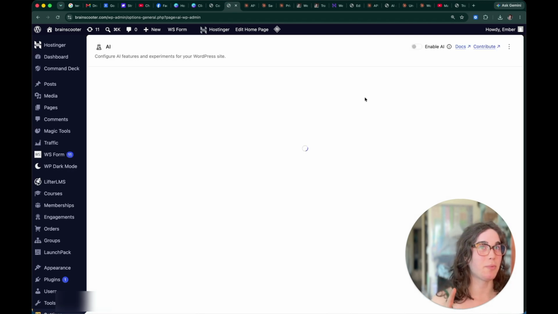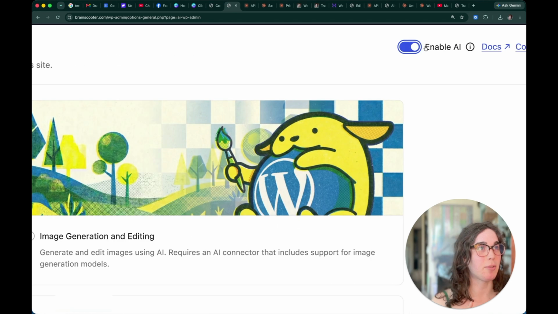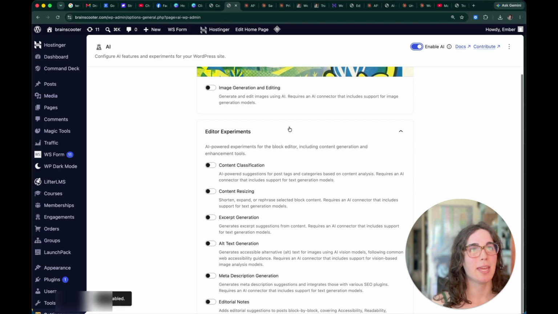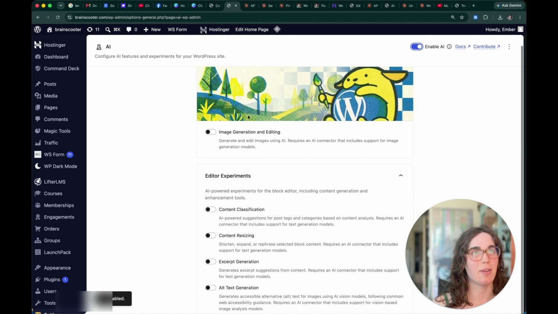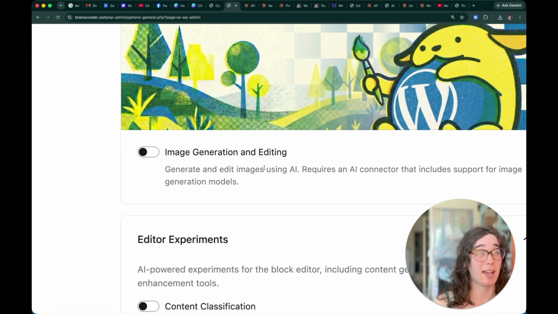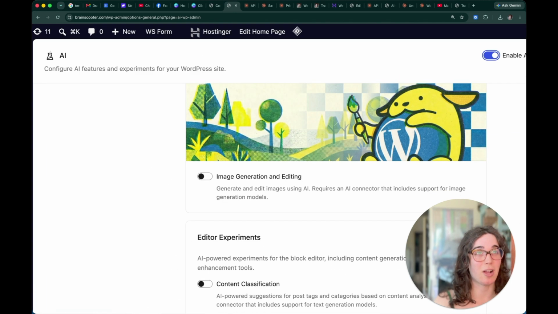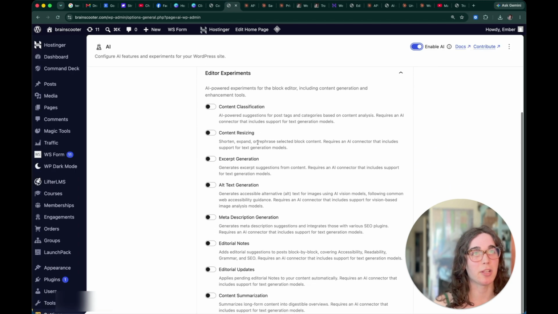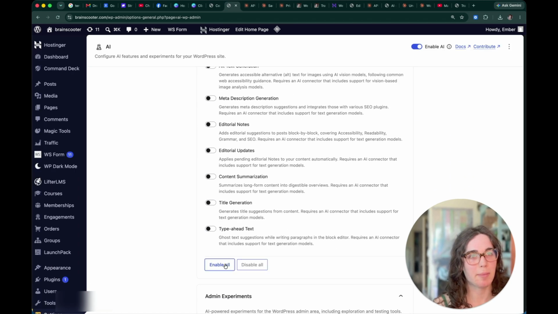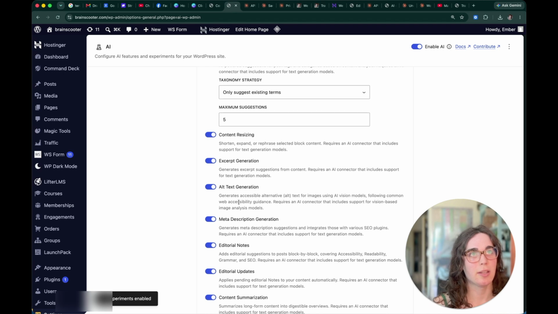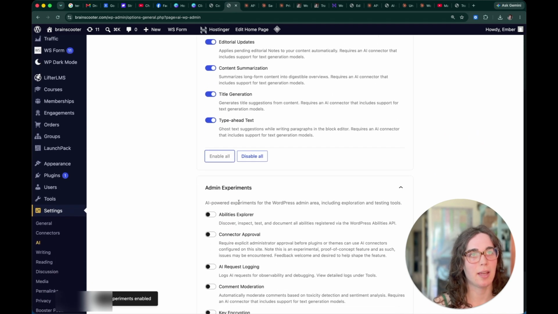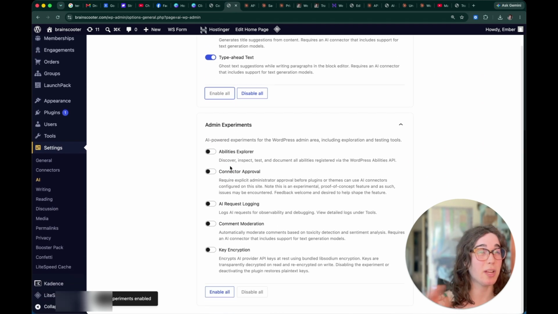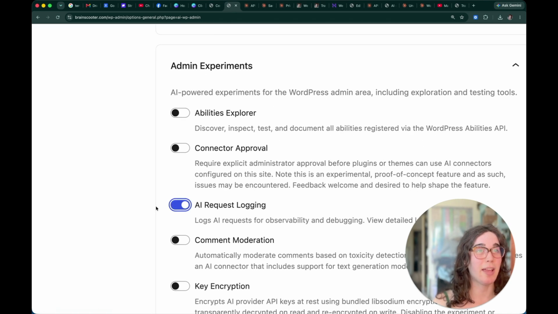The first thing we want to do is install or enable AI up there at the top. It gives us all of these options. Now, I don't think my Claude model allows for image generation, but that is an option. If you have one of the other ones that generates images, that is possible. I'm going to enable all the features right there, and then under admin experiments, I don't recommend messing with a lot of this unless you really know what you're doing, other than AI request logging.